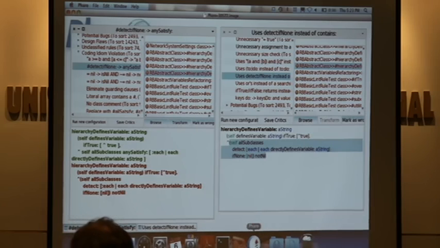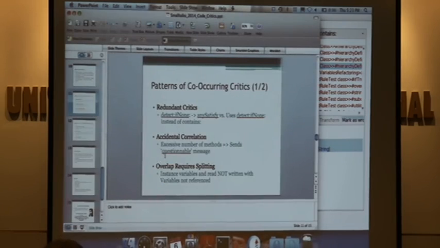Okay, so let's see another correlation. There is something really nice that says excessive number of methods has a subset of classes that is also affected by send questionable messages. So this means that classes that have a huge amount of methods also have some problems with the messages that we don't like. We call this an accidental correlation.